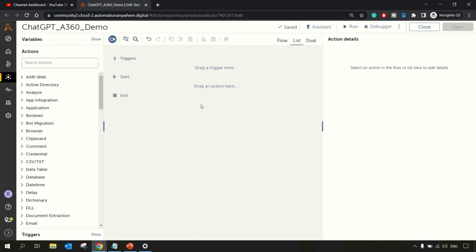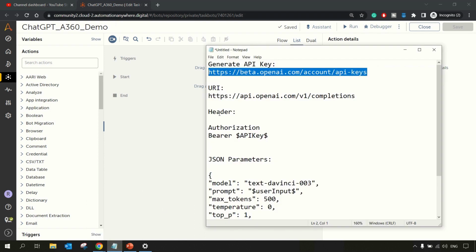In order to integrate that, I'll be showing a simple use case where we are taking input from the user and we are displaying the response from ChatGPT. So in order to do that, you need a community account on the community edition of A360, and you need to create an account on OpenAI. Okay, so I'll paste all these details in the description. You don't need to worry about it.